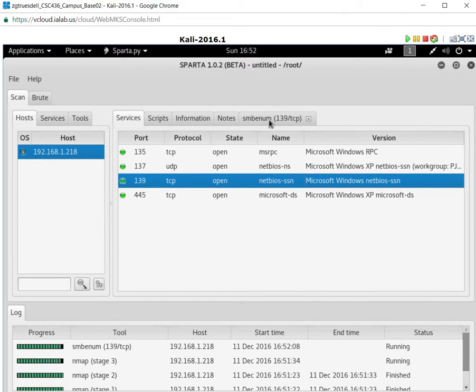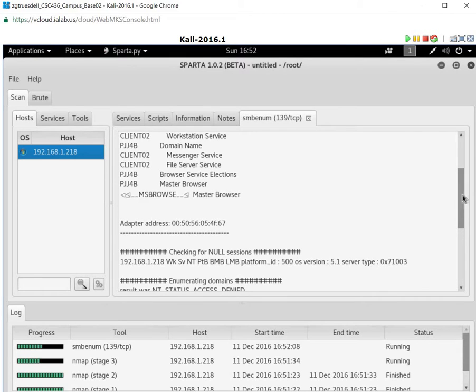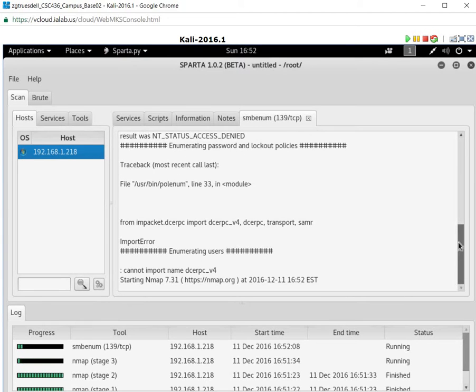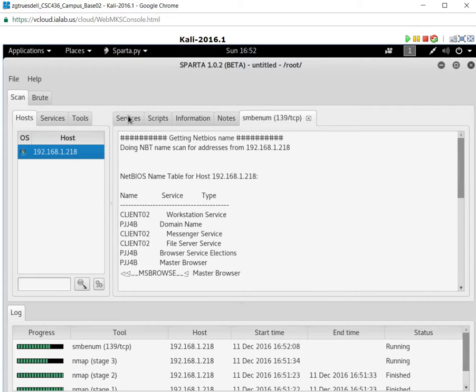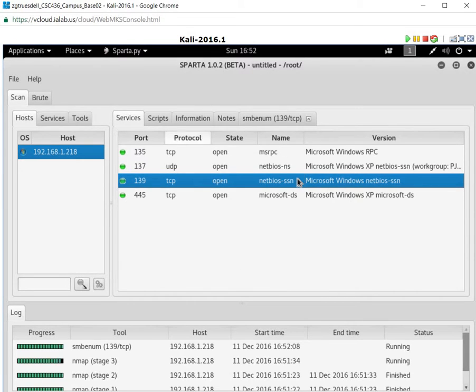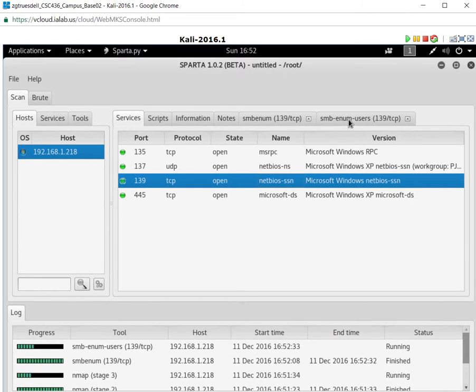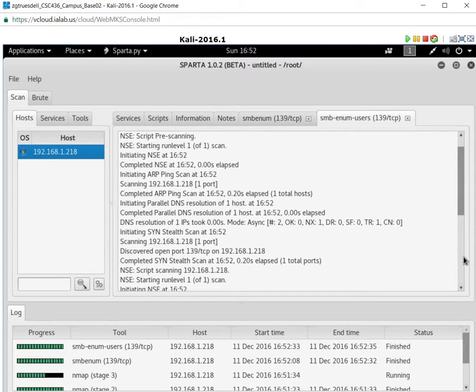So that opens the utility, and shows all the output in this tab. And for example, let's also try to enumerate the users. It's finished. Here's our output.